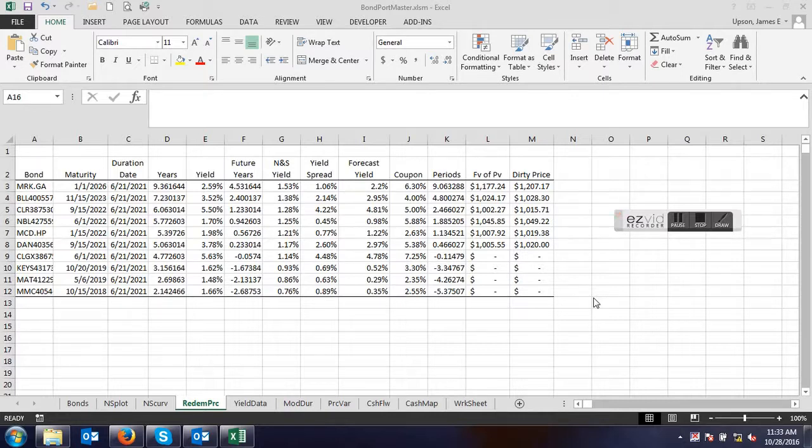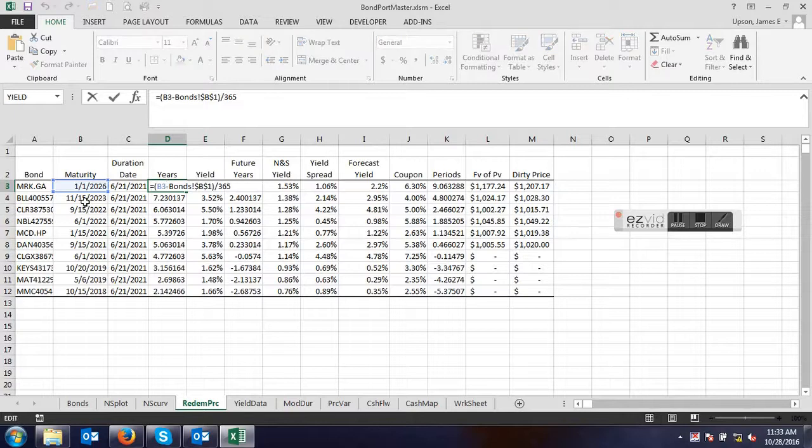So to start off, first we have our bond ticker symbol. We're just taking it from the bonds tab. Maturity date, again, taken from the bonds tab. Duration date, notice the dollar sign, so this is when the portfolio comes due. Years, this is the number of years between the start date of the portfolio and the maturity date of the bond. So this is how many years are left on the bond on the day we start the portfolio.